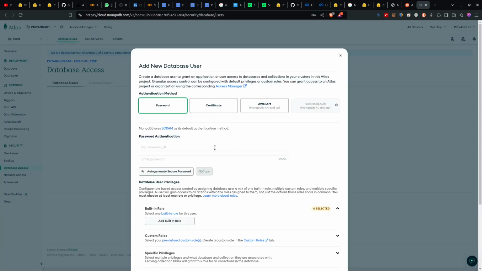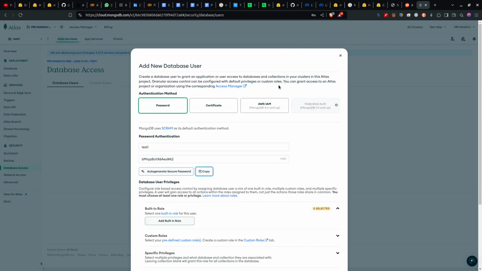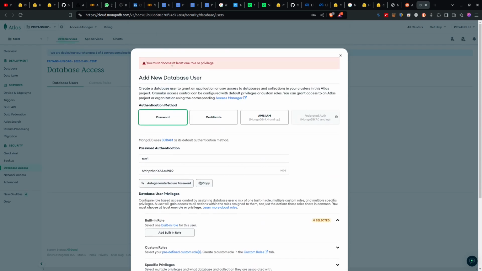So here you need to add a username and password to access your database. Like I'll add test1, and the password should be auto generated. You can generate any password you want, and you can click on copy. You need to store this. Okay, so let me open a text file. You need to store that, and after that you need to click on add user. You must add at least one.